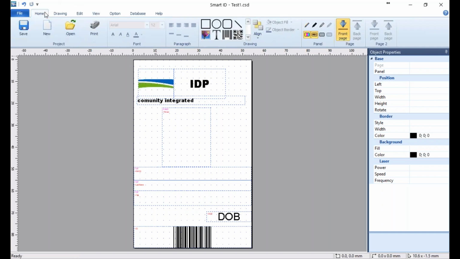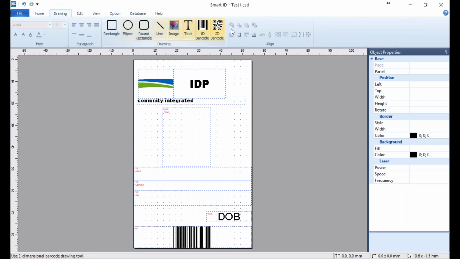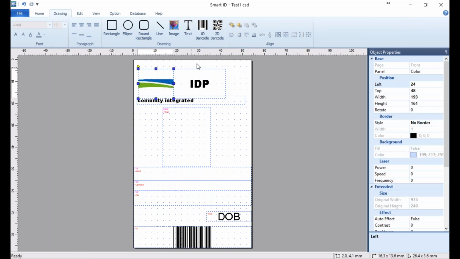Okay. If you go to the drawing, you will have more options when you have your designs right here on your barcodes.